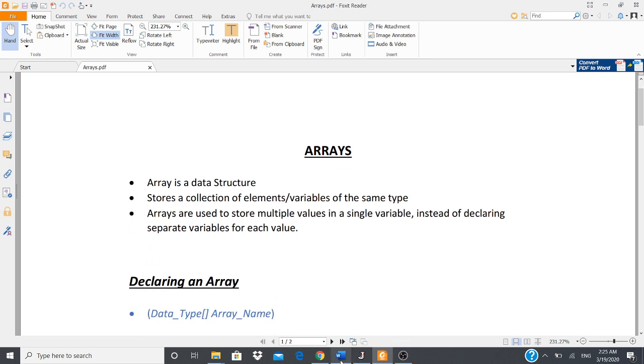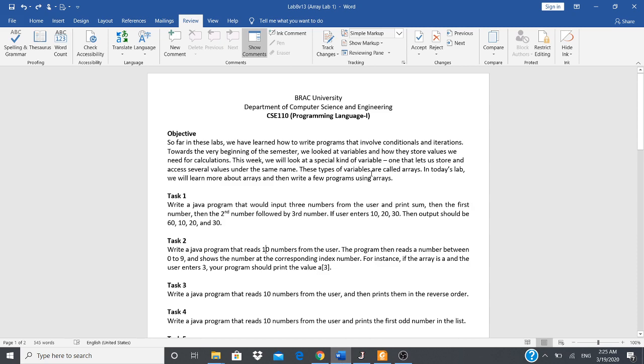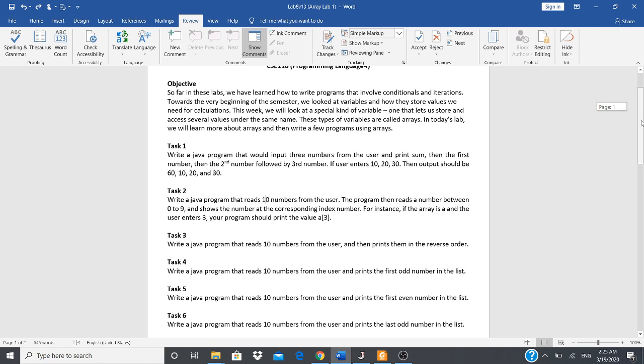Now let's have a look at our tasks. As I mentioned, I would be showing you the first few tasks. Let's read the very first task. Write a Java program that would input 3 numbers from the user and print the sum, then the first number, then the second number, followed by the third number. If the user enters 10, 20, 30, then the output should be 60, 10, 20, and 30. This is a very simple task. What you have to do is take 3 numbers from the user.